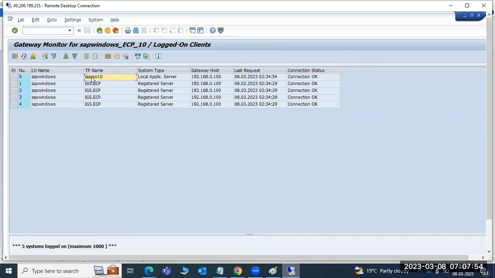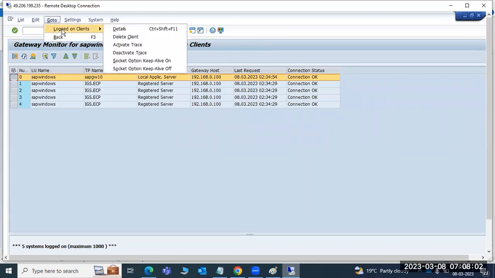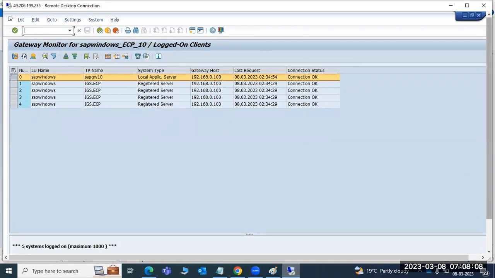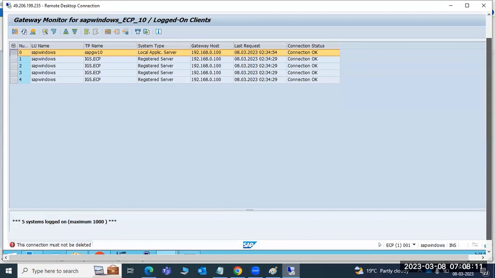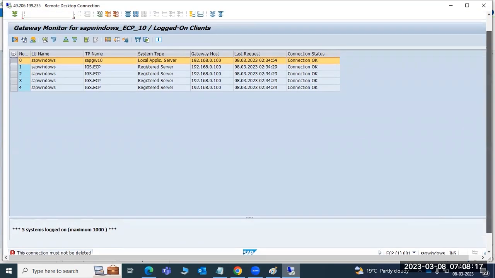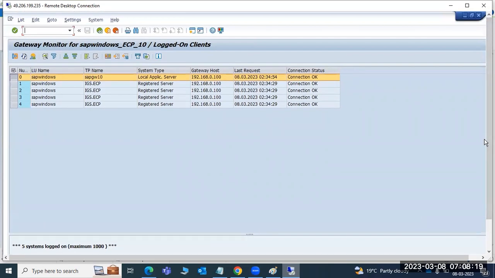This is our real connection. I connected through this connection, this is my connection. If I delete this connection, I will be logged out from the system. But it cannot be logged in again. Why? Because if I only delete my own connection, it will not allow that. So you have to delete the other connections, not your own connections, right?